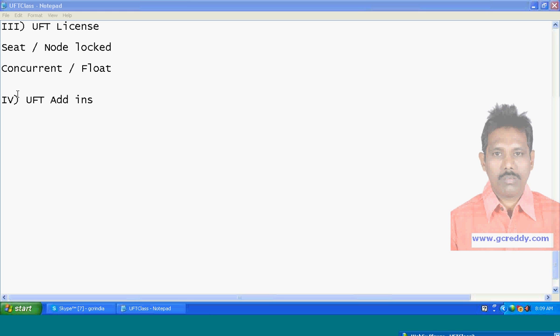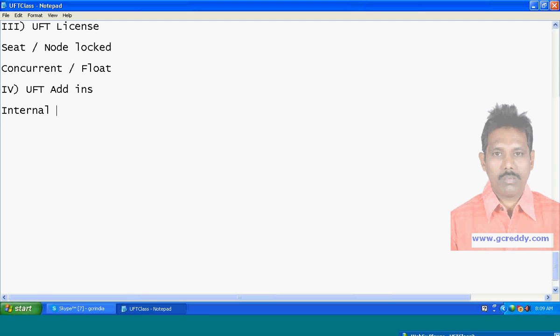It has 2 types of add-ins, 20 add-ins in total. The first one is internal add-ins. These are default with the basic license. If you want external add-ins, there is extra cost. We have 4 internal add-ins, but in the add-in manager only 3 are visible, though there are 4. Any idea, Fanidhar, what the internal add-ins of UFT are? Whenever you install the UFT tool, these 4 are mandatory.